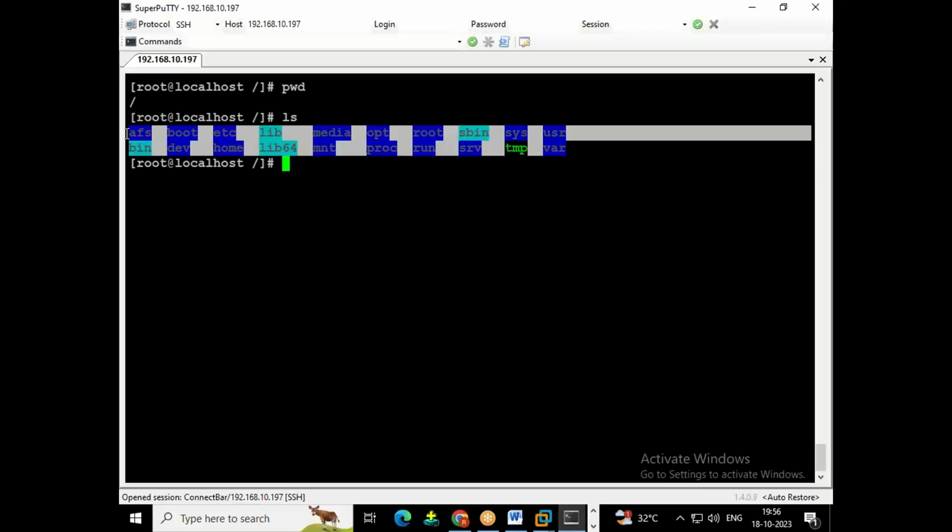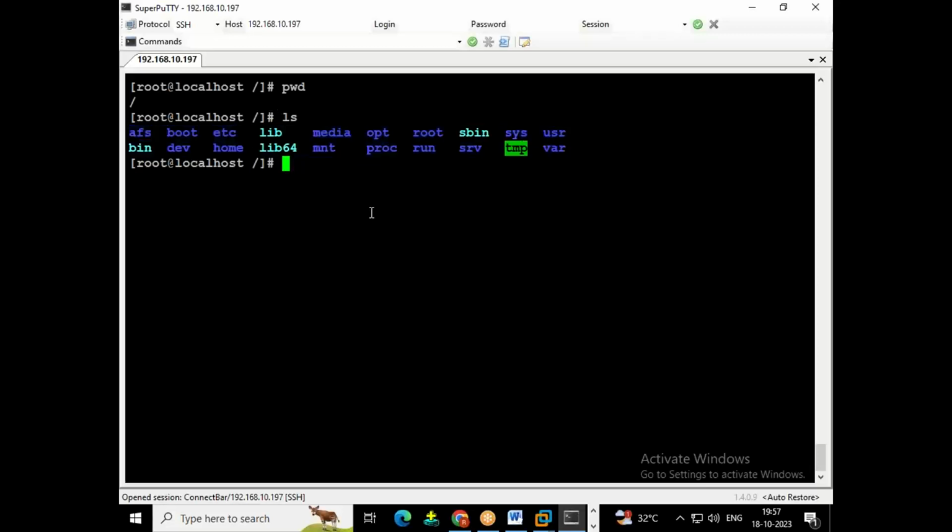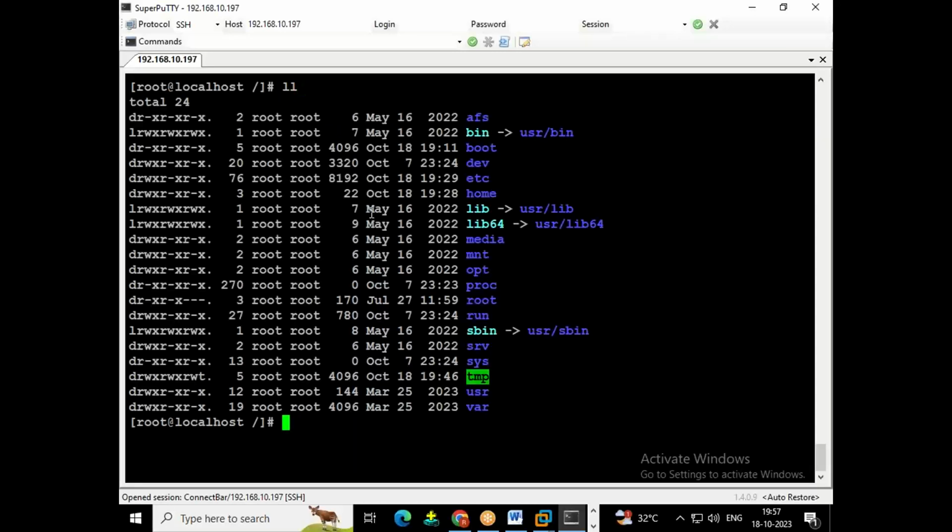We need to access all these files and directories. Right now, whatever we are seeing, almost all are directories. A directory is nothing but a box. For every directory here, we use LL. LL means long list.